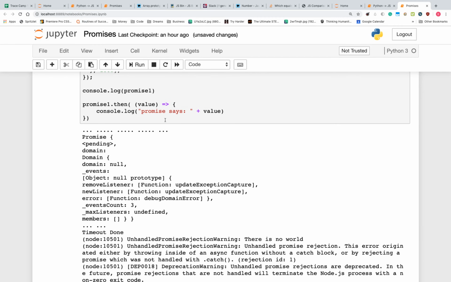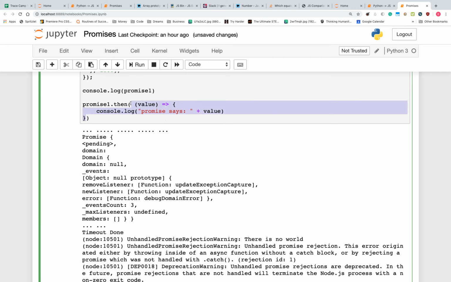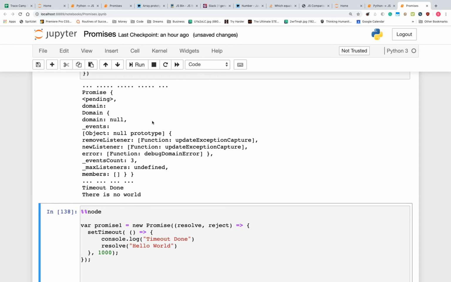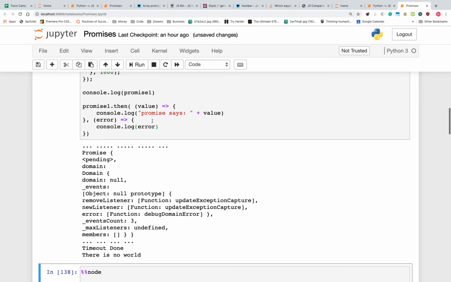Okay, well, so we defined the case for if it's successful, but we haven't defined the case for if it's rejected, meaning failure. So we'll go here and we'll say, well, people who made this are pretty smart. I bet the second function here is just going to be my failure case. So we'll actually change that from value to error. And I want to handle that error because I don't want my program breaking, and I want to console log it, see what it is. Timeout done, there is no world. Wow. I like the timeout done.